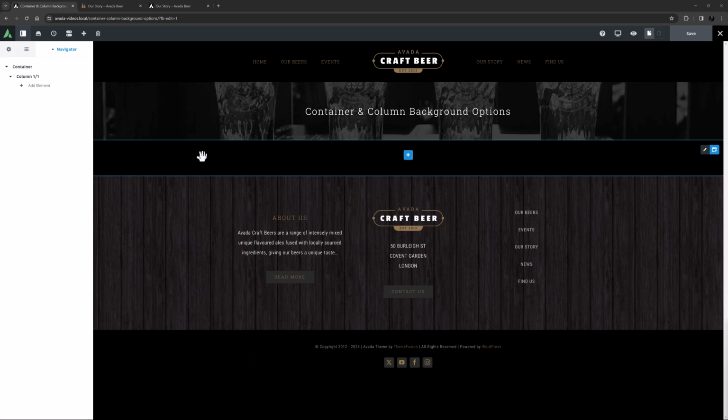To get a good overview on the container and column elements as a whole, please see the how to use the container and column element videos respectively, both linked below. But in this video, we are just going to focus on the background tab found on both the container and column elements. Both elements share 4 background tabs, while the container element has a further 3.